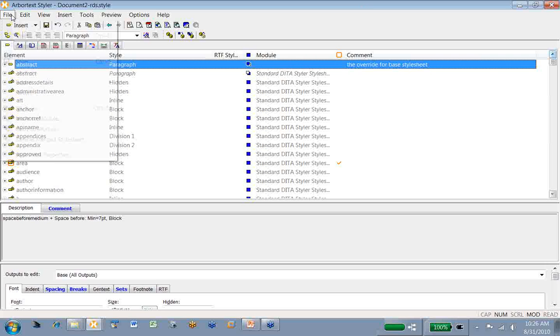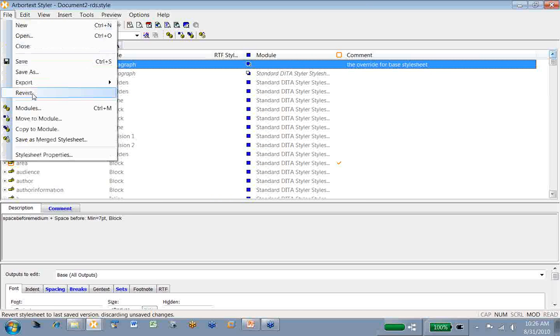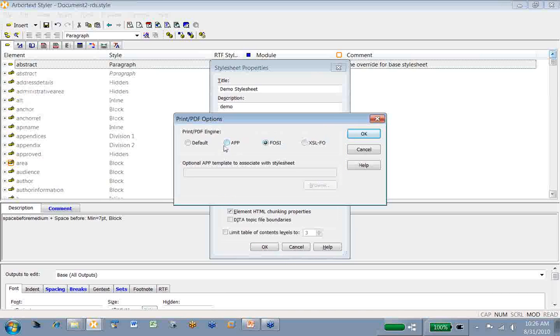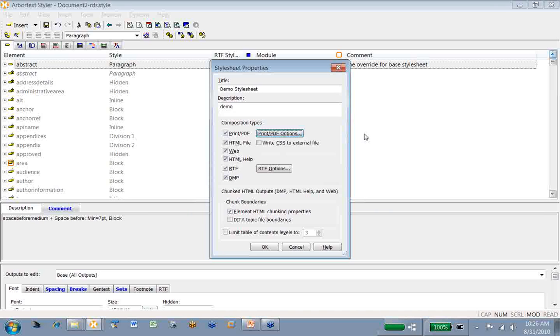Let's look at the style sheet properties. My print PDF options, I can use the APP engine, I can use FOSSEE, I can use XSL-FO. Right now, by default, it's set to FOSSEE, but later on I'm going to want to have it be APP, so let's add that. How you write your XSL, this is for developing XSL style sheets. If you want it to run an XSL-FO style sheet, you have to compose that in an XSL-FO editing tool. This doesn't export XSL-FO.